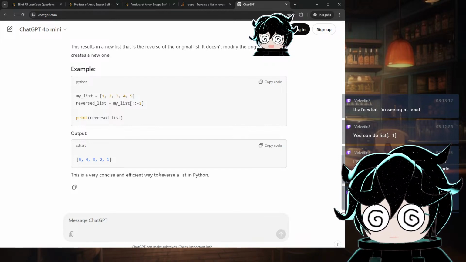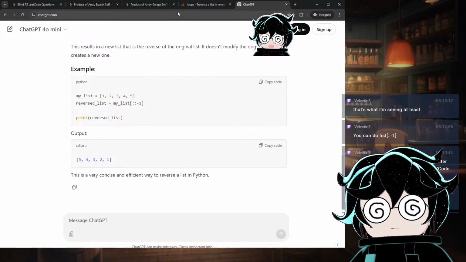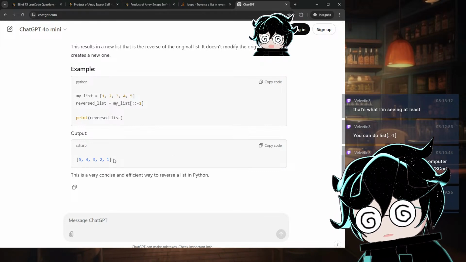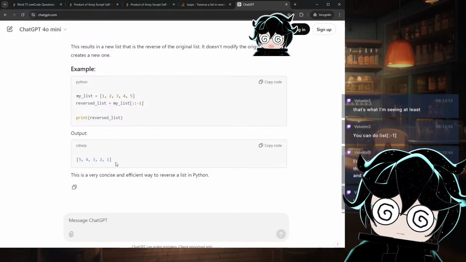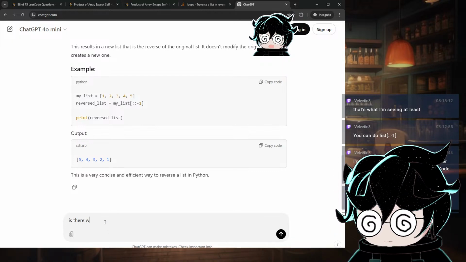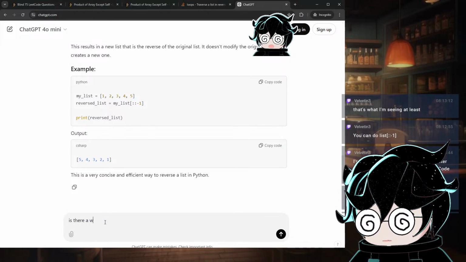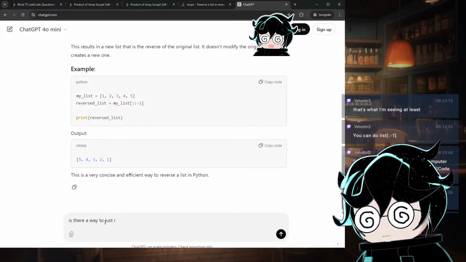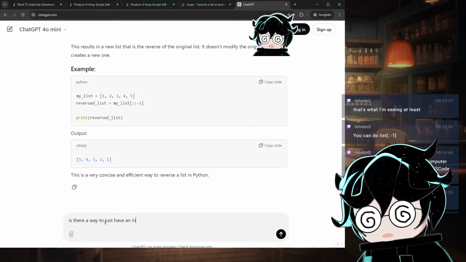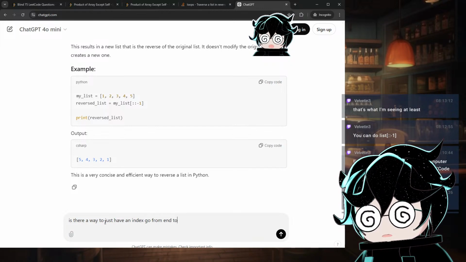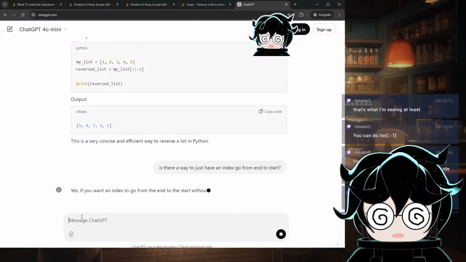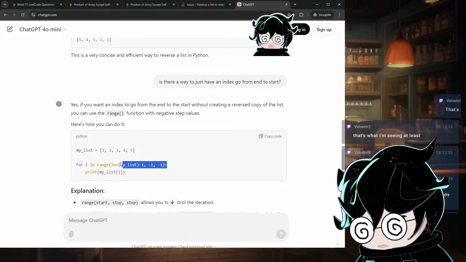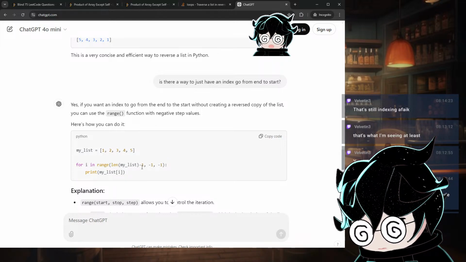Is it not possible to just have your index go backwards? It looks like we're doing a whole list manipulation just to traverse our previous list. Is there a way to just have an index go from end to start? Range my list. Why are there so many numbers?